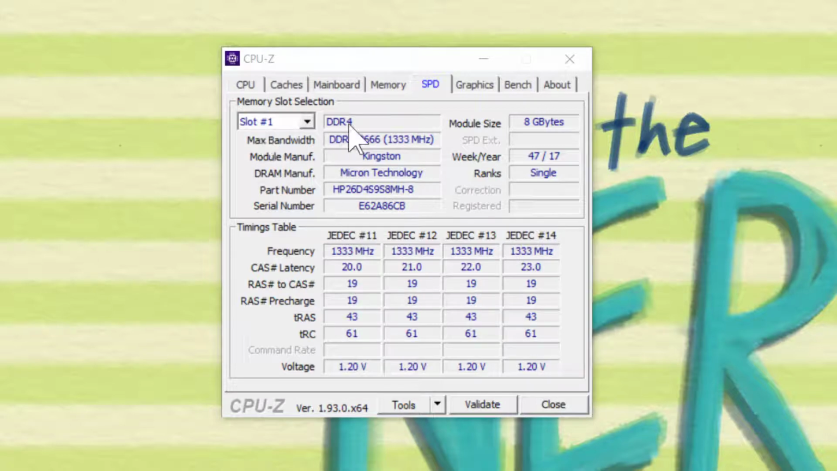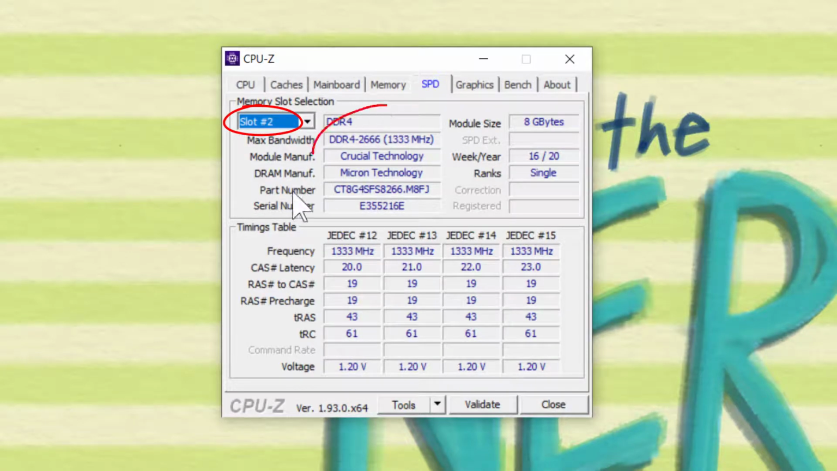Now that's slot 1. I have a DDR4 stick, 8 gigabytes. If I hit the drop down and go to slot 2, I can see I have the same speed of memory, but it's from Crucial Technology. That's the memory I bought to bump this computer from 8 gigabytes to 16 gigabytes. But once again, the chips that are actually on the memory stick are from Micron. So I can see exactly what memory I have in each slot and if a slot is empty.